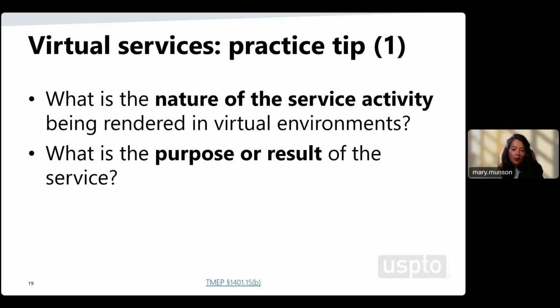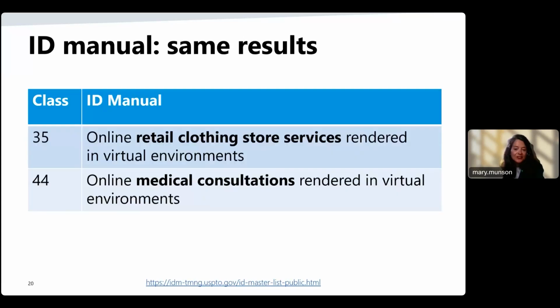So this tip comes from the new TMEP section on virtual services, which is linked at the bottom of the slide. So here's a couple more examples from the ID manual. These are examples of virtual services that have the same results whether they're delivered in the physical or virtual world.